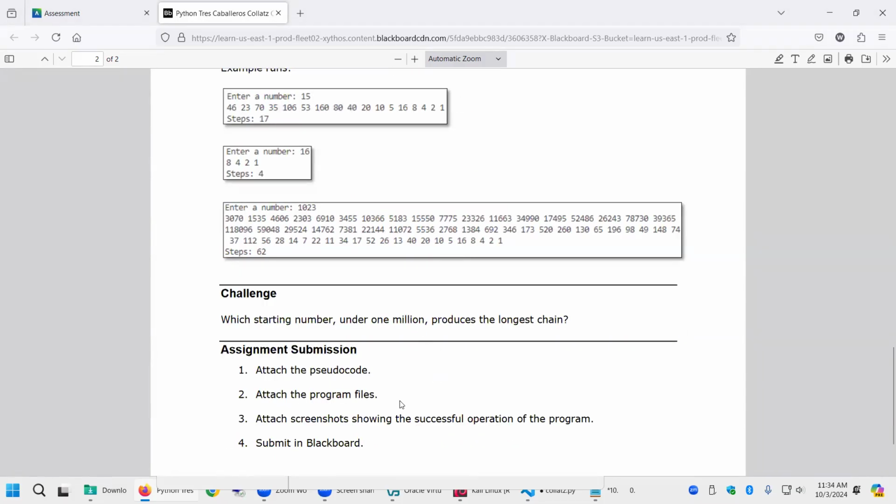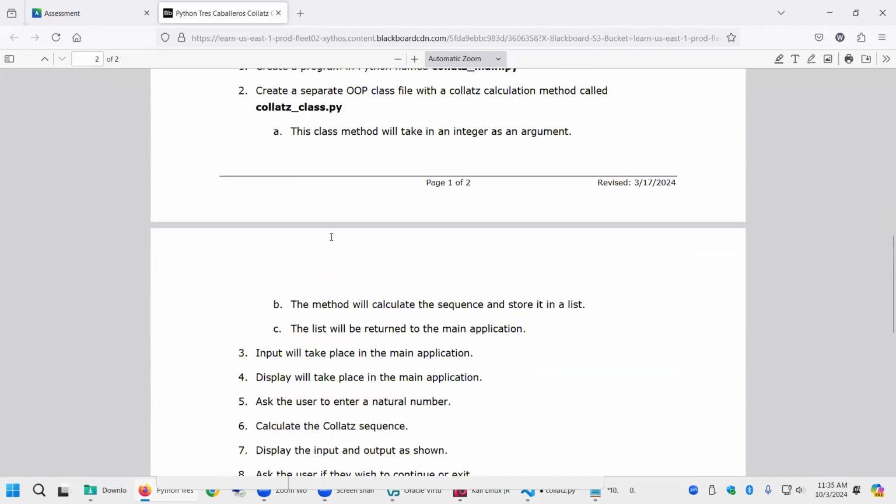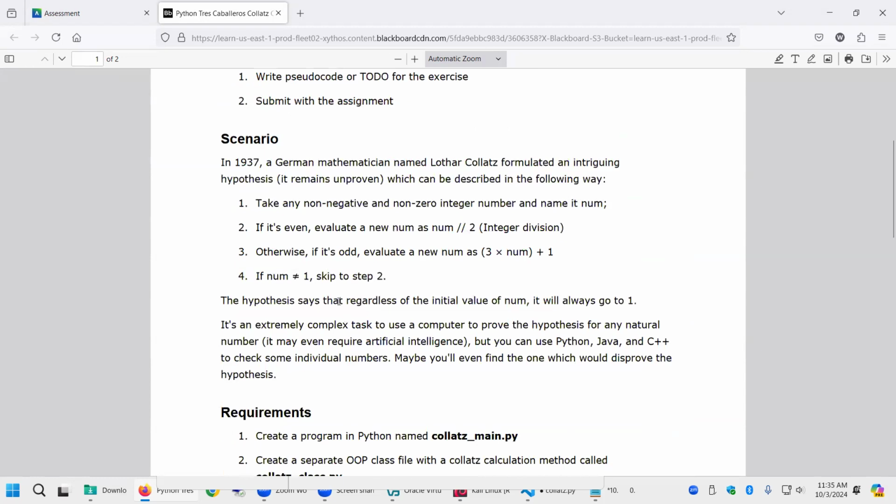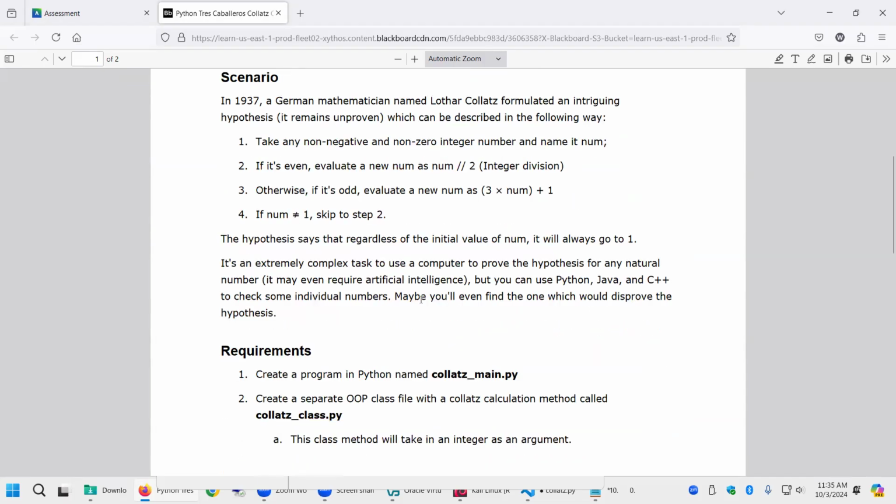Now there's the challenge. What starting number under 1 million produces the longest chain? Because the idea of the Collatz hypothesis says that regardless of the initial value of num, eventually you end up at 1. No one's actually proven it yet, as far as I know. But maybe you'll be the one that figures it out, right? Now that would be a project. Good luck.